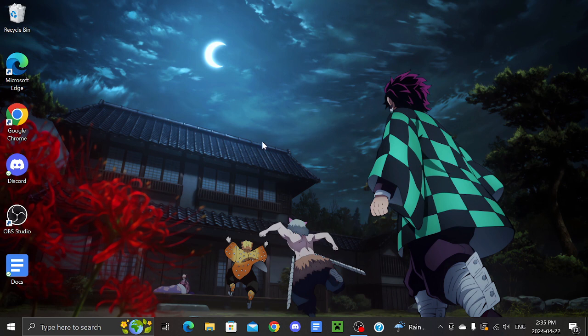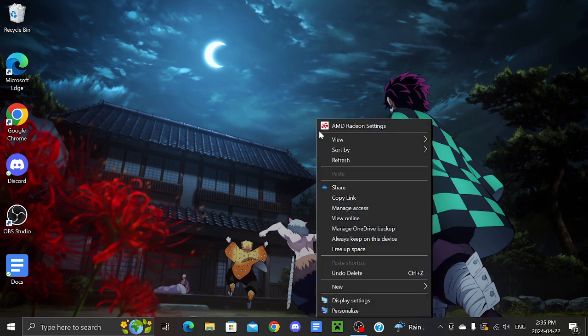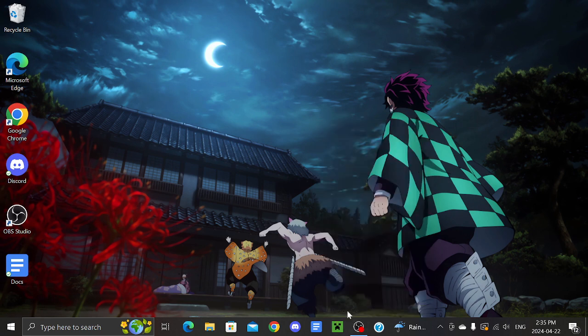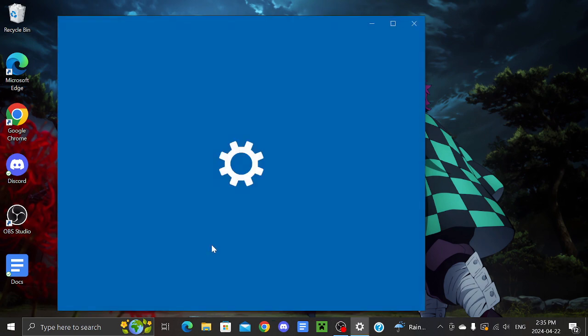So you want to get into the personalization settings, and there are two ways to do this. The first way is obviously to right click on the wallpaper, and then as you can see at the bottom, you can see personalization. So let's press that, and then it launches the settings app.